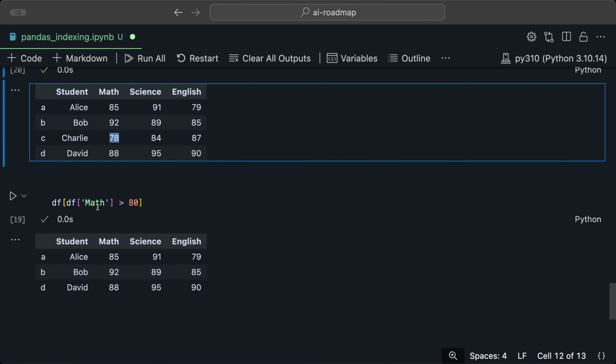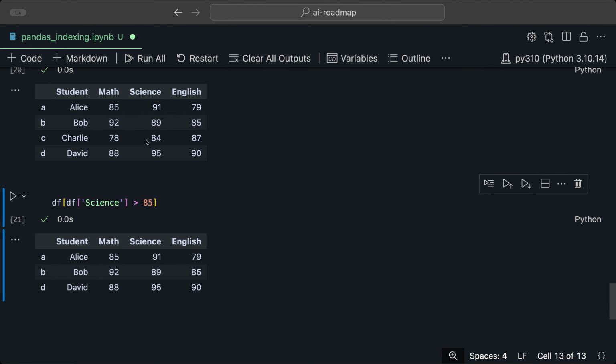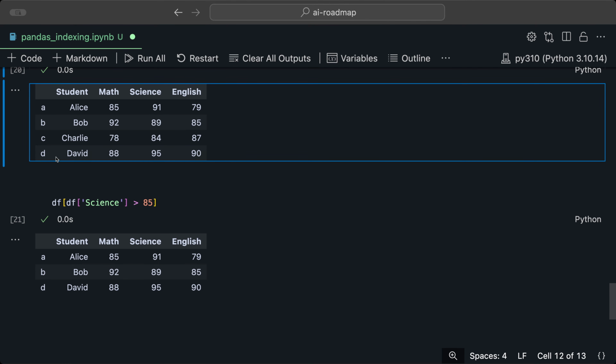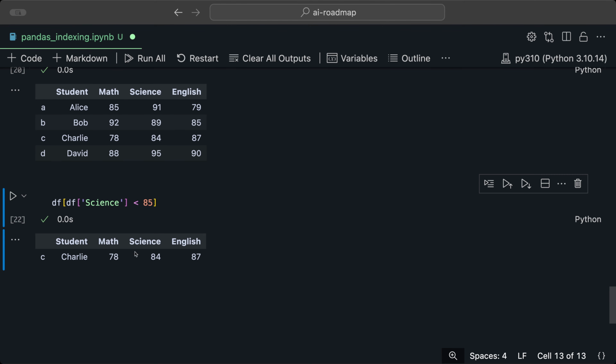And we could do one more where, let's say, science is greater than 85. And when we run that, we only get A, B, and D. So that is also correct. But if we do less than, we only get 1. You can also combine multiple conditions using the ampersand sign or the pipe sign for and or.